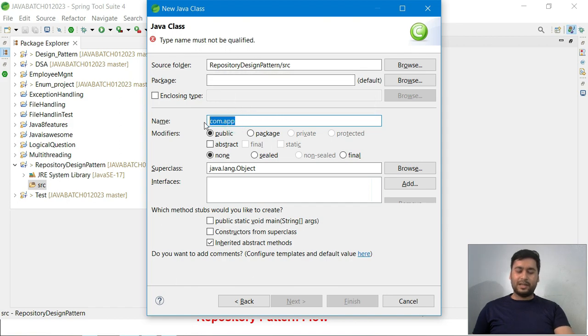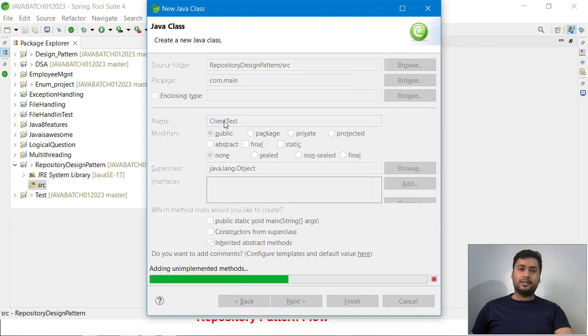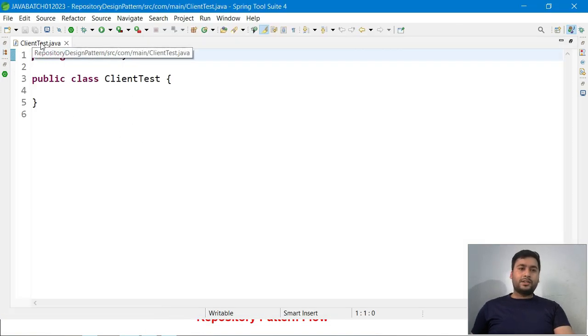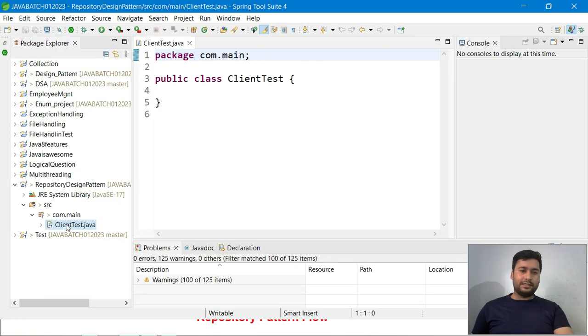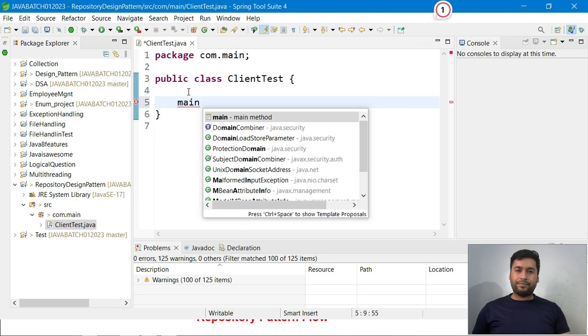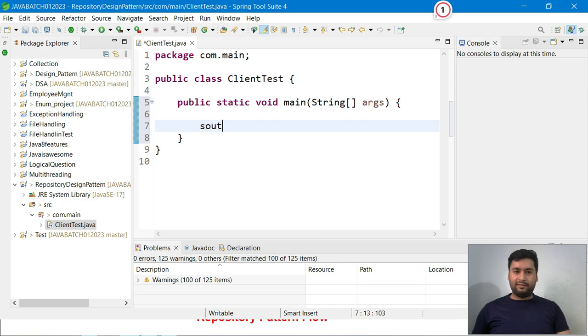This is the class name I have given here. Let me give package name com.app, or com.main also I can write, no issue. And here I can write simply our class name, which is ClientTest. Okay guys, so this is the class name I have written, which is ClientTest, and inside this I'm going to write one main method. And inside this main method I will write repository design pattern.